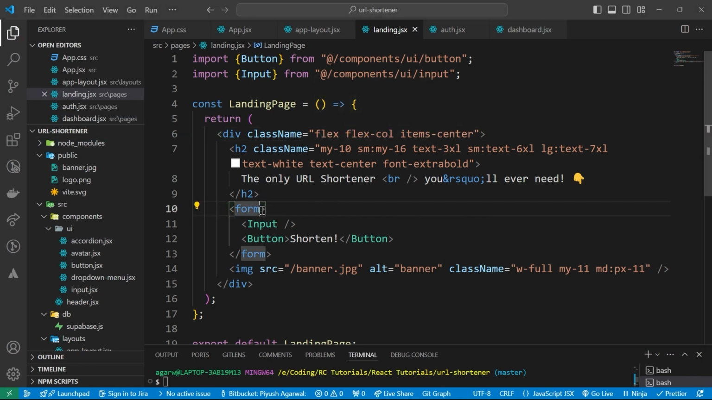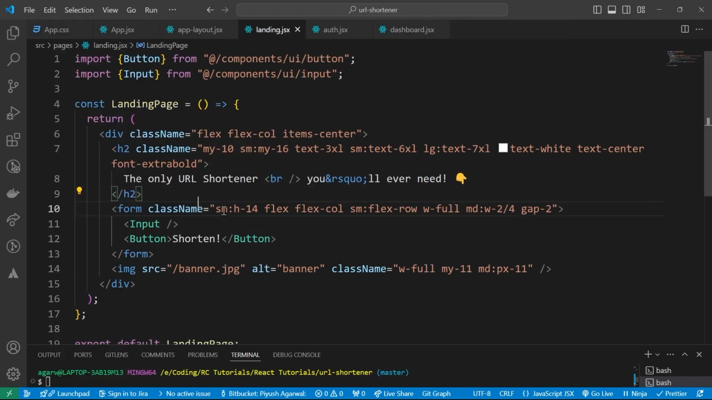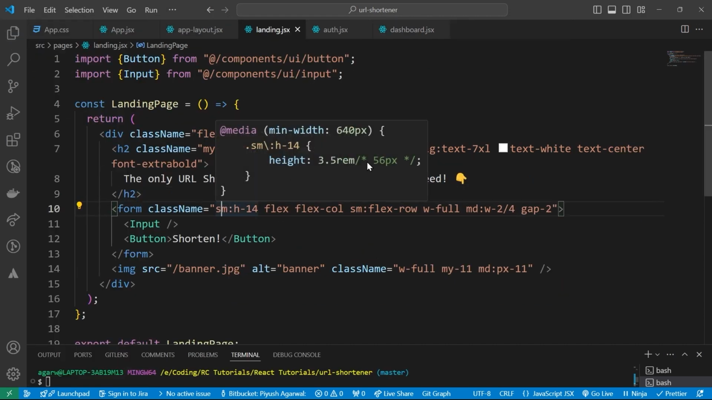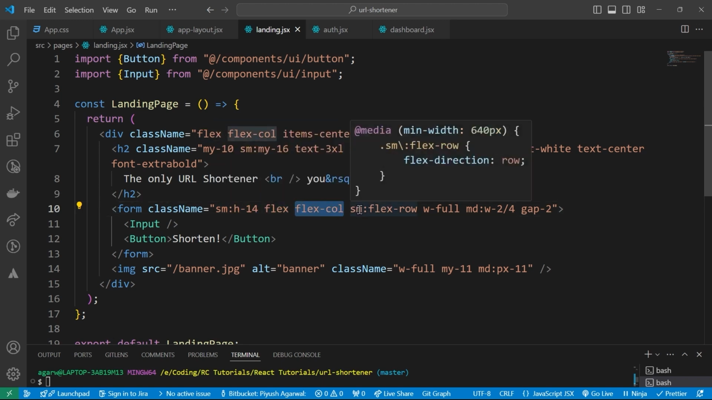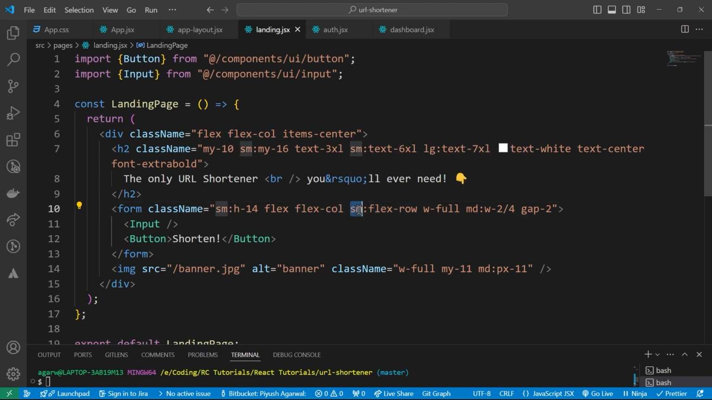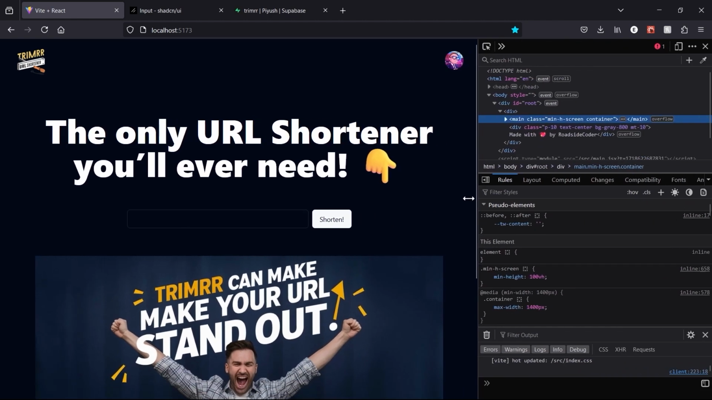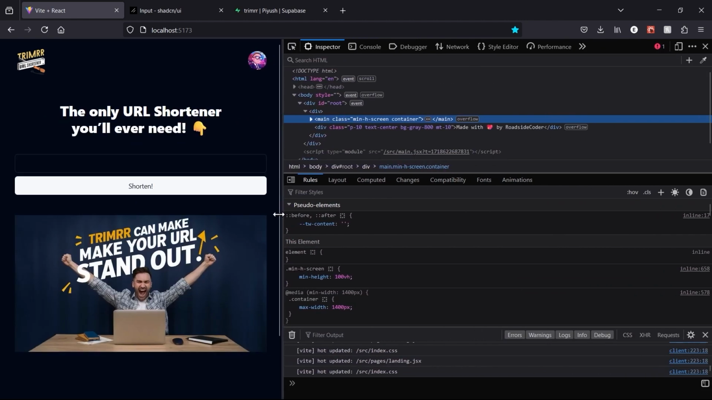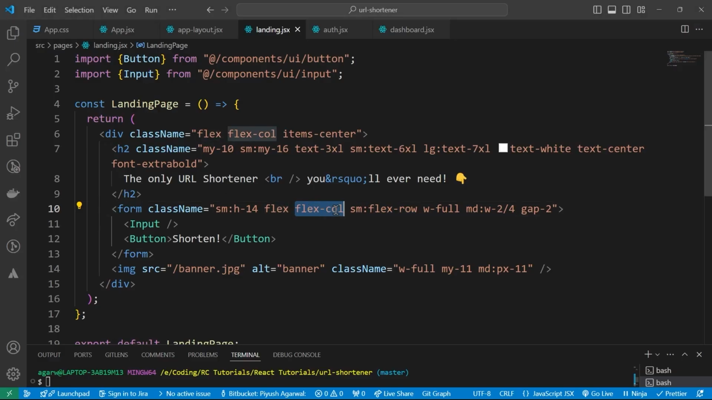For our form over here, I'll say class name of, when the breakpoint goes more than smaller screens, that is 640 pixels, it's going to have height of 14. This will have display flex direction to be column, and when the screen size is more than the smaller screens, it's going to be flex row. So let me show you. Normally it's flex row, right? When it's smaller than the breakpoint, you're going to see we will make it flex column, right? For the bigger screens, flex row. Great.